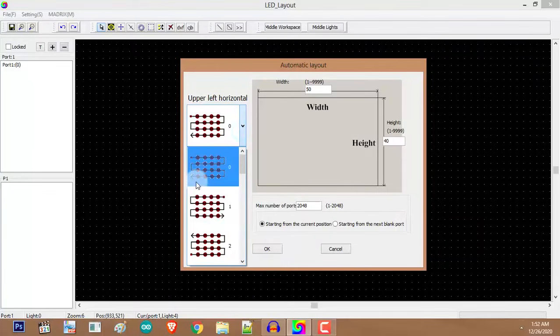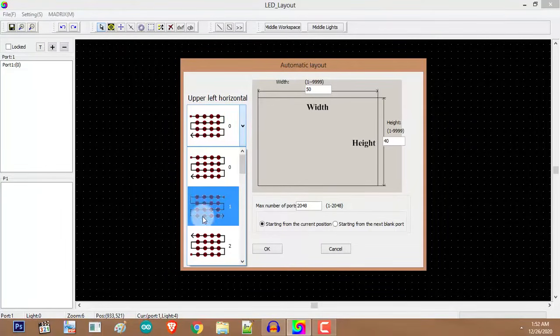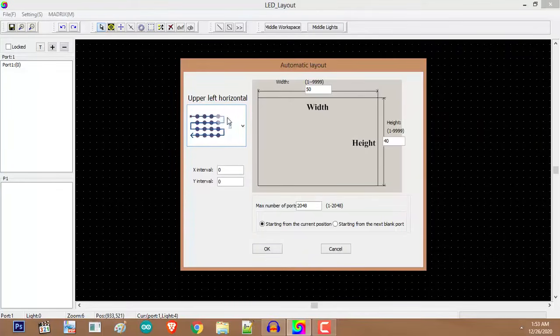If you select a pattern from here and do a different connection pattern in the physical product, it will cause up down, left right or distorted image. So keep in mind the selection of the connection pattern should be the connection pattern you make in the physical product. The X and Y interval decides the X and Y distance between each individual pixel in the software. The max number of ports, this should be the max number of pixels per port. In my case, I'm going to use the maximum 2048.